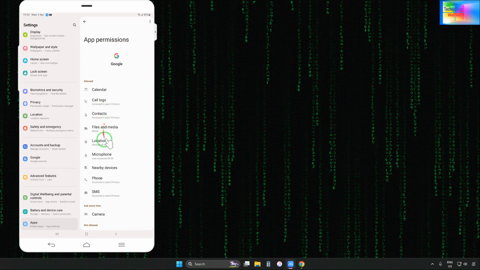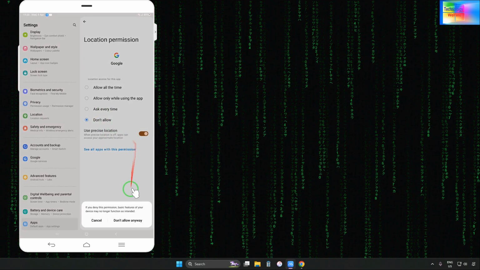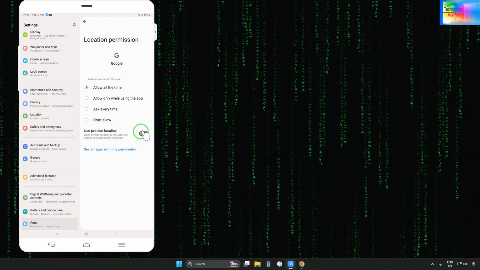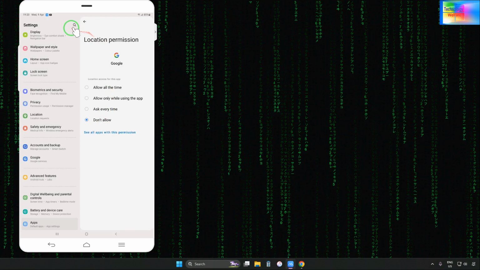The permission, of course, will be the location. Navigate to the location. Click on it. Don't allow precise location. Make it off. So if we turn it off, then click here once again. Then go here. That's it, done.